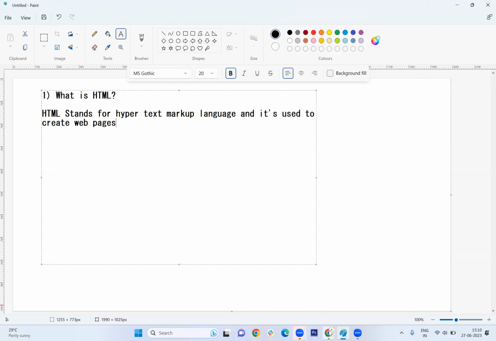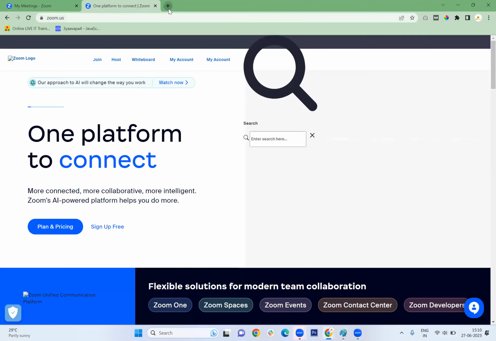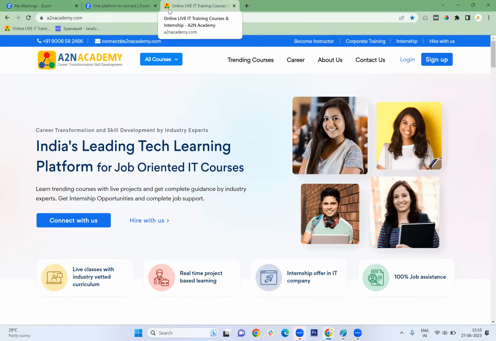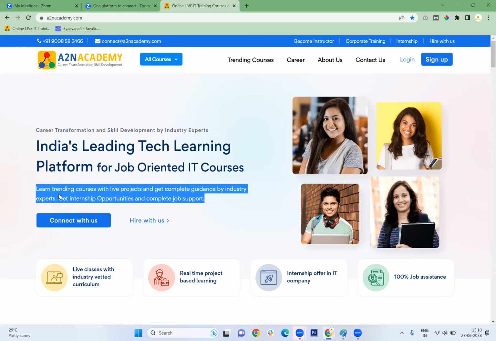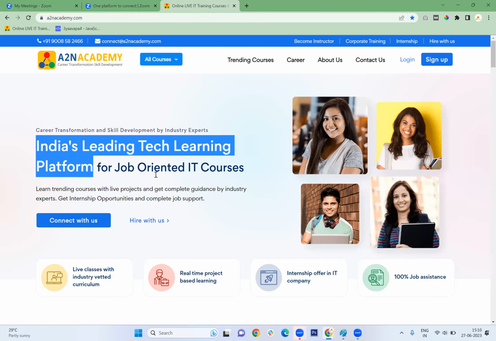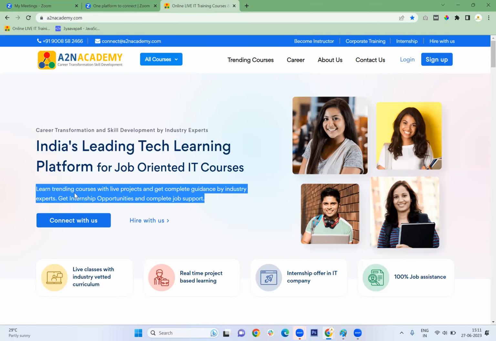For example, if you take any website, let us open a2nacademy.com. So now, what is the use of HTML here? We can create headings, we can create paragraphs, we can create the buttons and the flow of the document. Like for example, first this heading is coming, after that this paragraph is coming, then the button is coming. So this layout we can create using HTML. Like what comes after what. So all these things we can do with HTML.